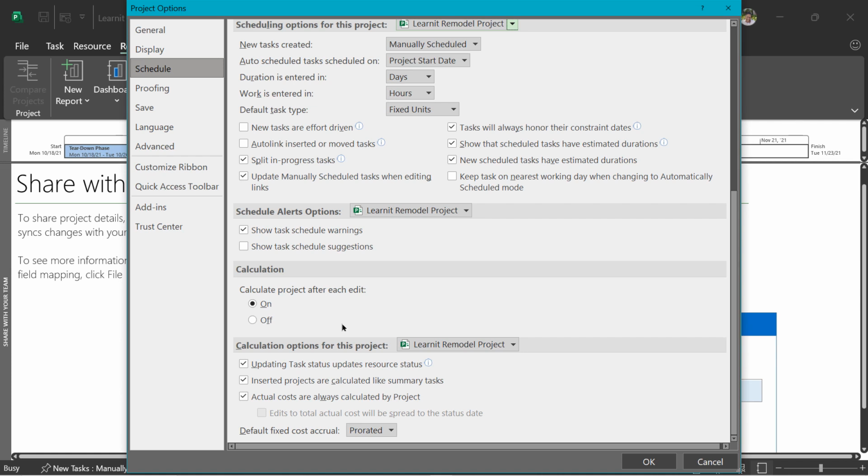If you don't want it to calculate after each edit, you can change this to off and then come back and calculate it once when you're done making all your changes. And that's only if you have like a file size issue where it's not quite updating instantaneously. Otherwise, I wouldn't suggest that.